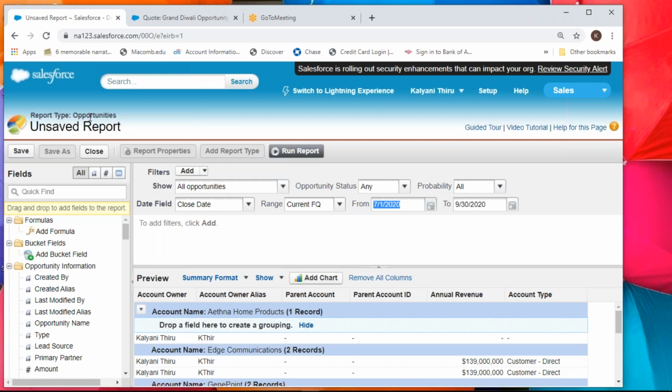This is the same thing that happened in the previous report. Now we were having three generations: one is opportunity, quote, and quote line item, and we are querying the information from the quote line item. We are asking the basic questions through the quote line item, where the quote having multiple quote line items gives the same information again and again.